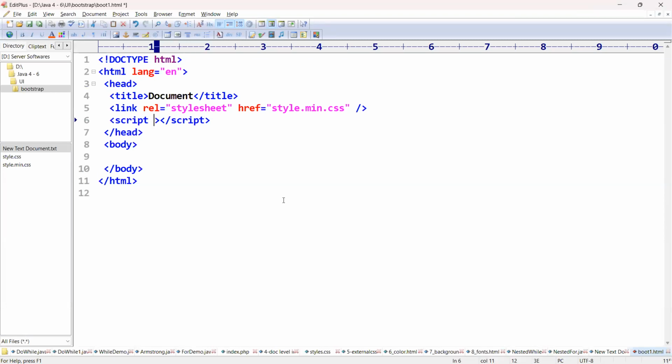Now I'm going to include the script. src equal to script.min.js. And try to give one more attribute called type, as text/javascript. Here just give type equal to text/js.